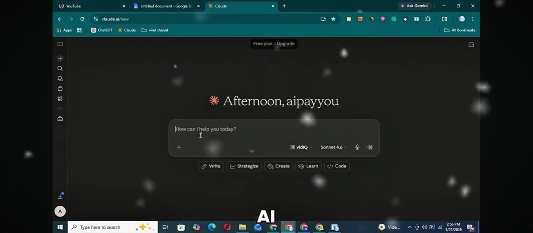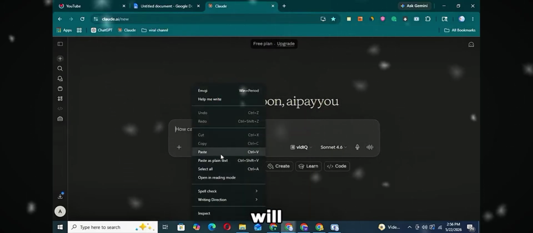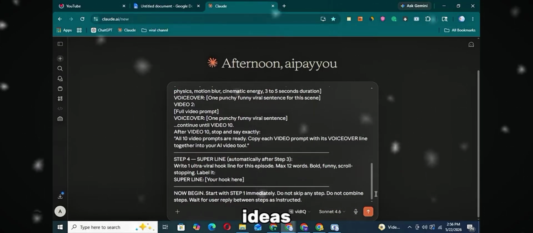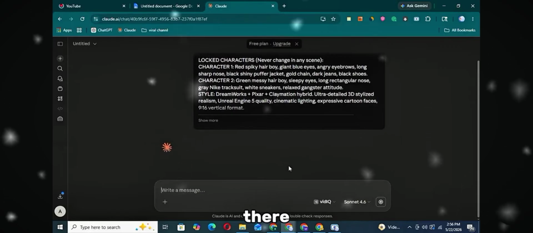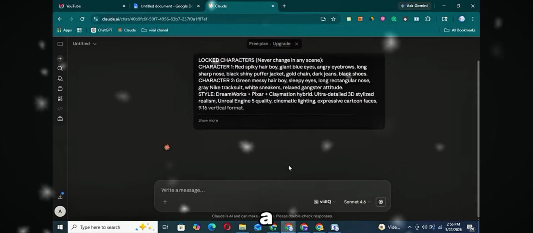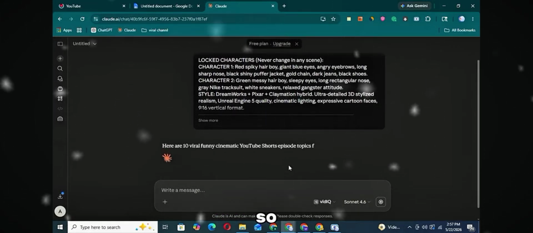Go to Claude AI and paste the prompt in. Once you hit enter, it will instantly generate multiple viral video ideas based on this claymation style. From there, we'll take one of those ideas and turn it into a full animation step by step. So now you've got your topic.